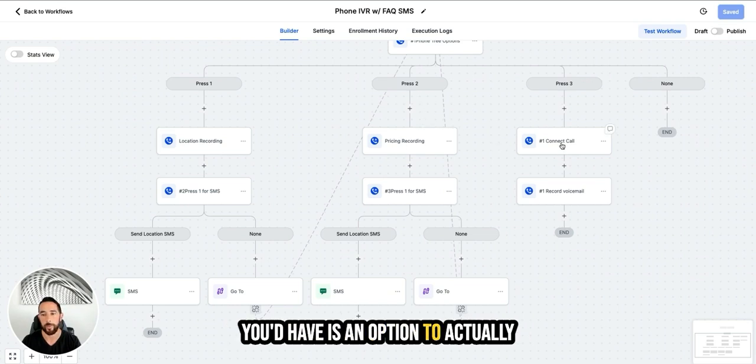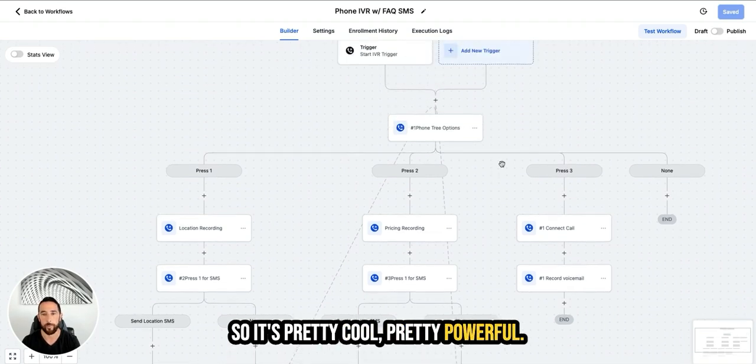And then what you have is an option to actually speak to somebody, because you want to make sure you get sales calls. So you might have a phone tree that says press 1 for location information, press 2 for pricing, press 3 if you are an existing customer or you're interested in booking a reservation or something like that. And then that will get them to an actual human being. So it's pretty cool, pretty powerful.